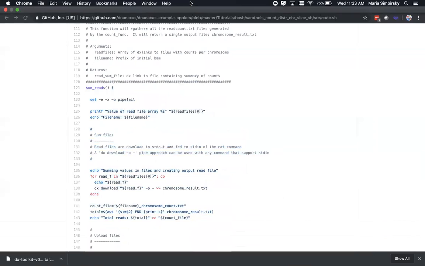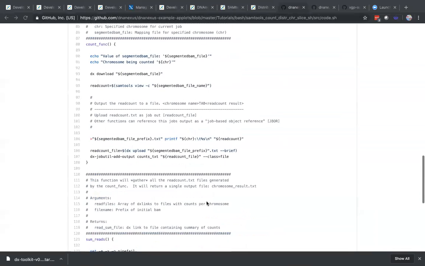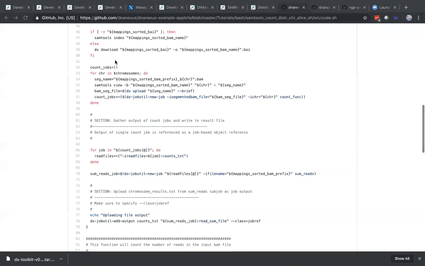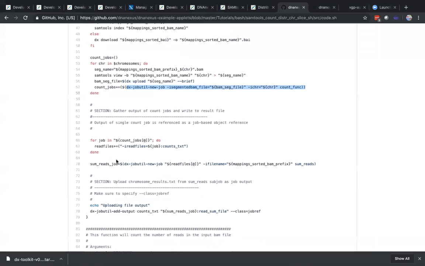And so in this main function, for each chromosome, it runs this dxutil new job subfunction to launch a new job for every function that it ran. And then at the very last step, it runs this new function to gather up all of the outputs. And then it adds the final output, which is the output of the gather step.